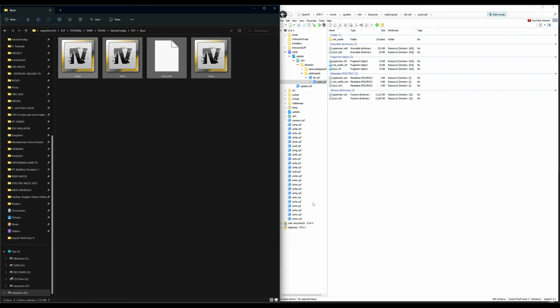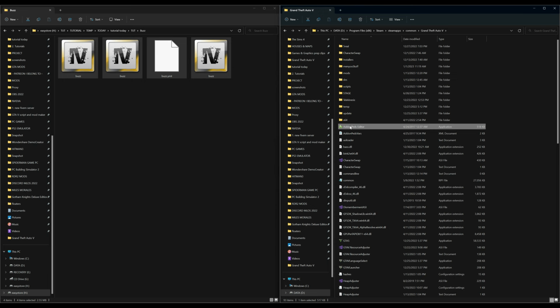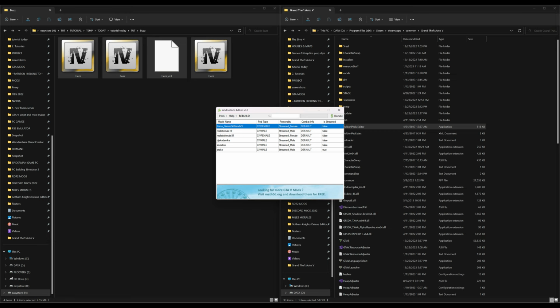Now what we need to do is bring back up our GTA 5 directory. All right, I have my GTA 5 directory opened up right here. And we want to select Add-on PEDs Editor. Okay, make sure that you run this as administrator. So you want to right click and select run as administrator. Select yes. Then you will see your Add-on PEDs Editor opening up right here.